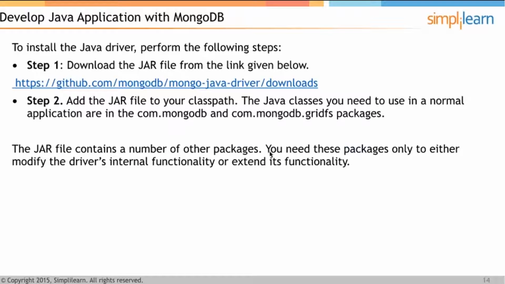To install the Java driver, we perform the following steps. Download the jar from the link given below, that is the GitHub lib from where we can download the Mongo Java driver. The second step will be to add the jar to your class path. The Java classes you need to use in a normal application are in the com.mongodb and the com.mongodb.GridFS packages. These are the two packages which you will require to interact with the Mongo database. The jar file contains a number of other packages as well apart from these two. You need these packages only to either modify the driver's internal functionality or extend its functionality.